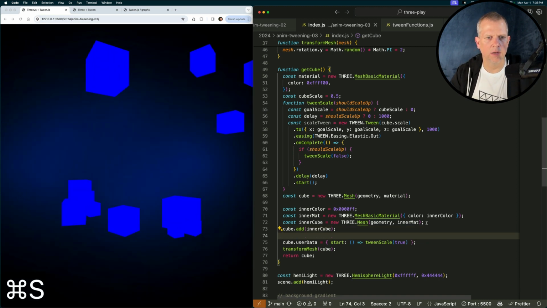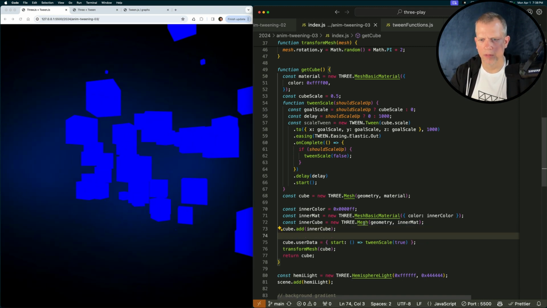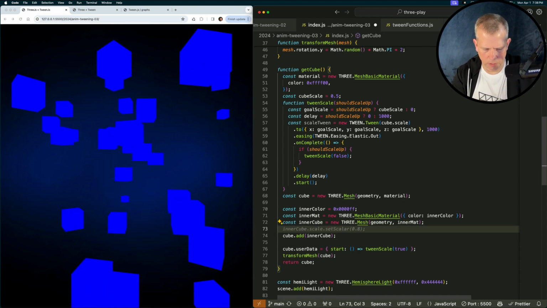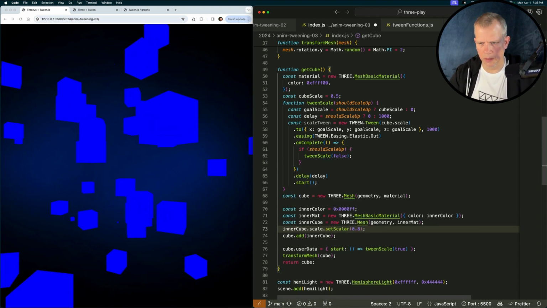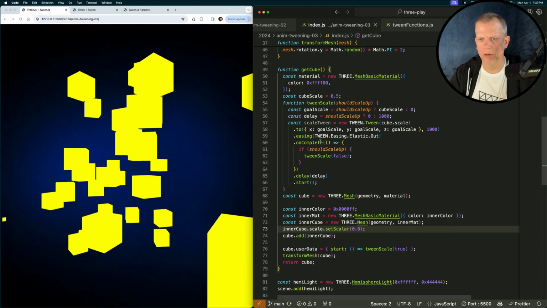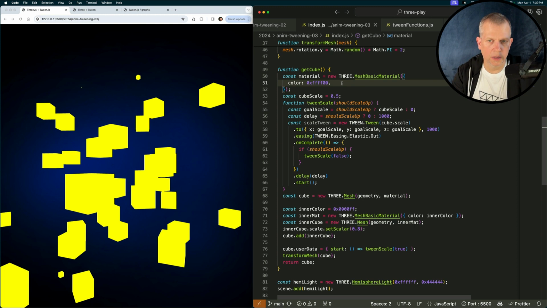What does that look like? Not much. Let's scale the inner cube down a little bit. Inner cube.scale.setScalar. So now it's 1/8 as big as the yellow one, but we can't see it. The yellow one covers it up.